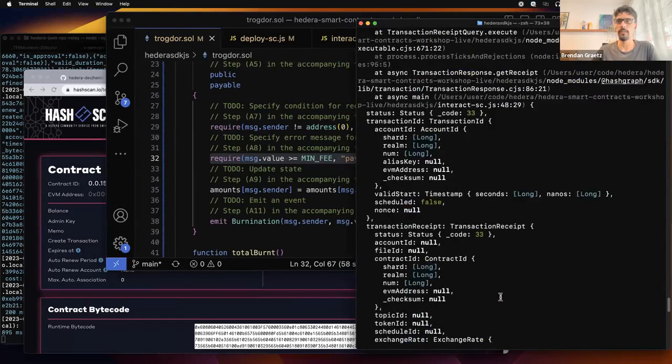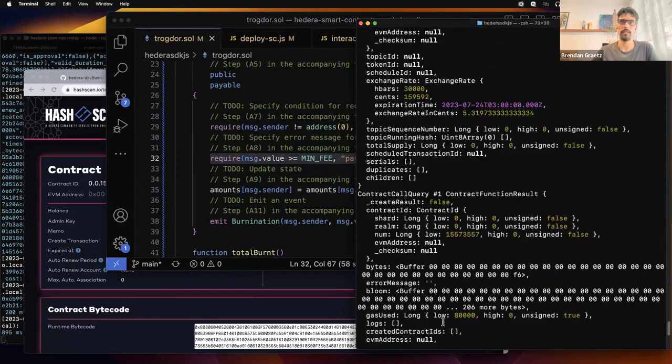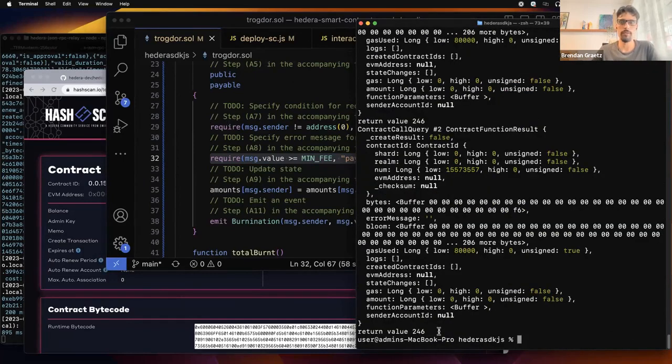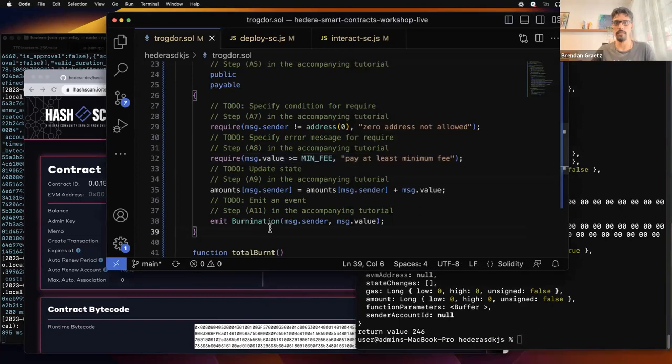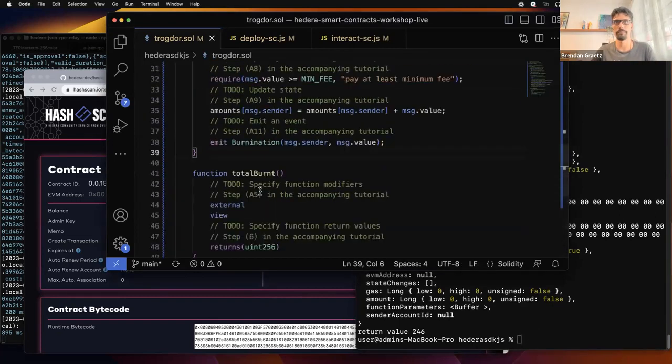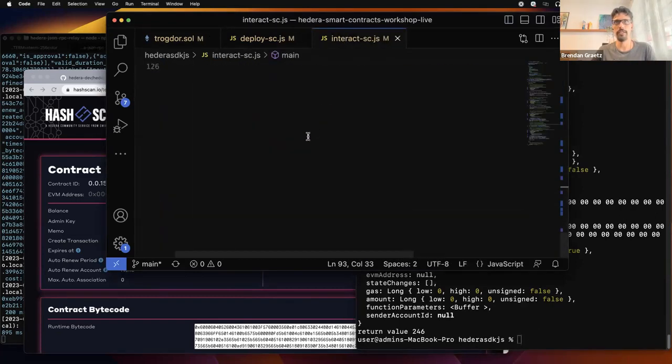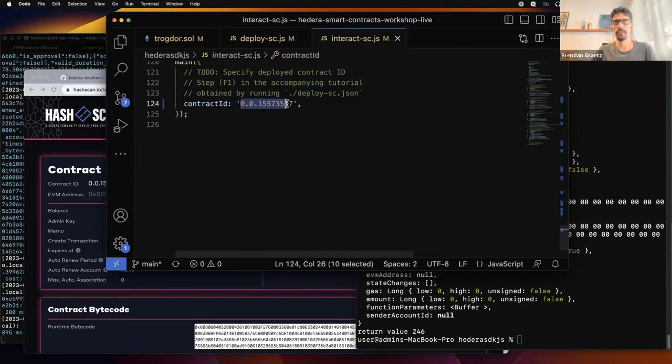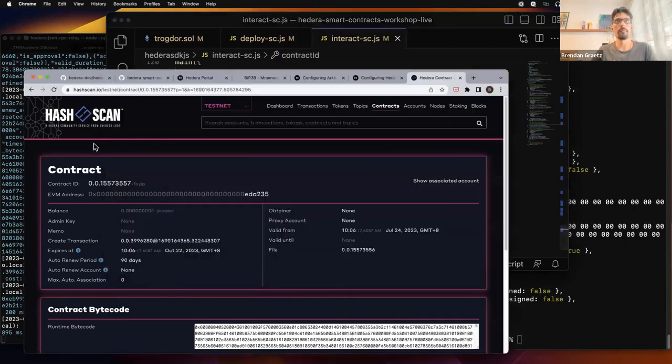Okay, so again, we could just trust the output from what you see on the terminal, or you could verify it. So what I'd like to do here is get the contract ID, which I have over here, and search for that inside of Hashgraph. You should get to a URL that looks something like this, and it should be a contract page.